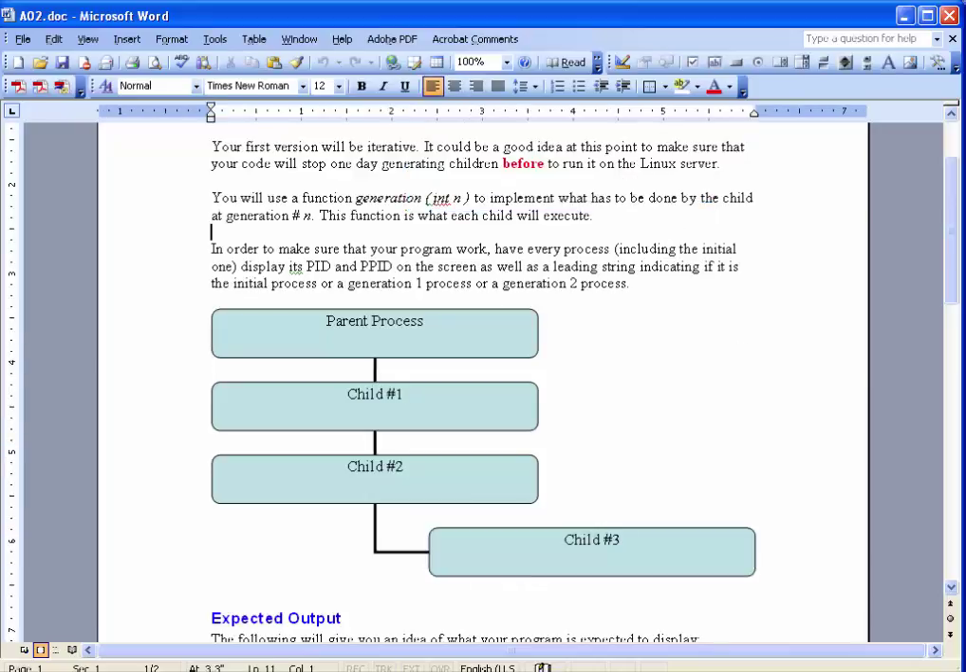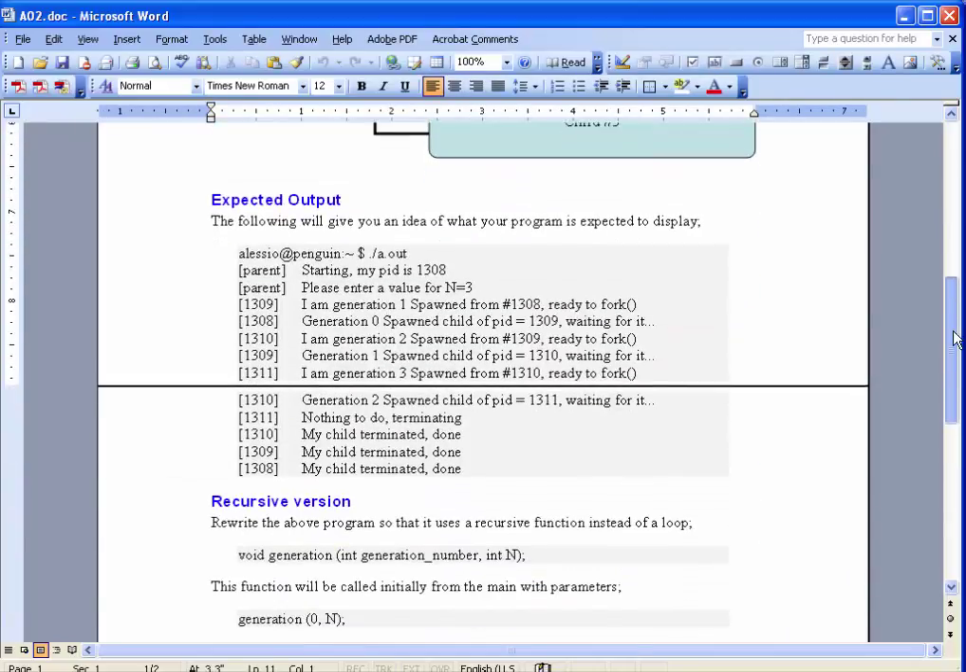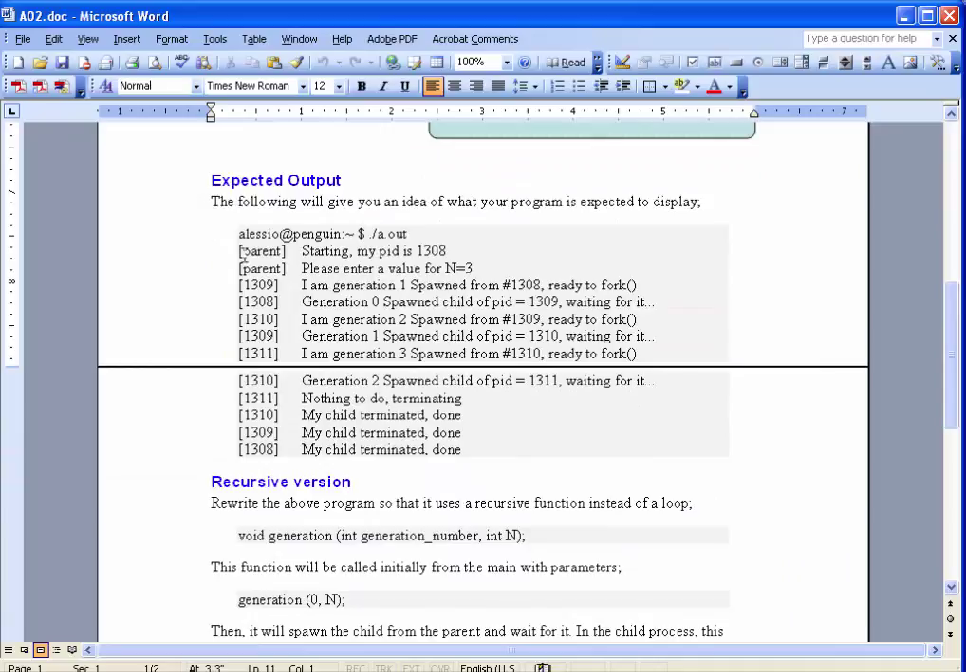Okay, so we're going to have something that is really similar to the previous implementation. We're going to have our parent tell us its PID just for reference, ask a value for n, and then we're going to prefix the display from every process, including the parent. Okay, 1308 here. We're going to precede the display of every process in our system by the PID between square brackets followed by a tabulation. That's going to allow us to have a display that looks something like this.